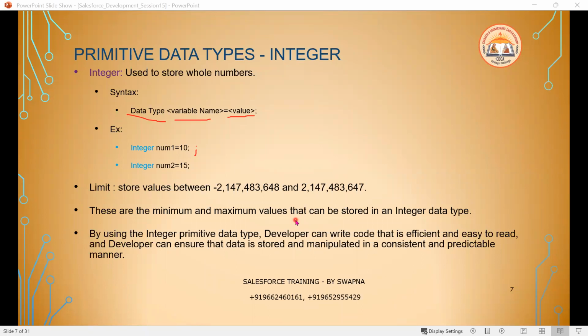By using the Integer primitive data type, a developer can write code that is efficient and easy to read, and can ensure the data is stored and manipulated in a predictable manner. That means in the proper way, following the proper conditions. So this is Integer. Now, how can I declare Integer as a data type? First, I need to write the data type, the variable name, and equal to, and I need to assign a value to the variable. Now, let's go to the developer console.